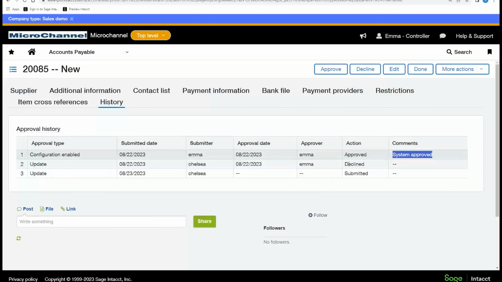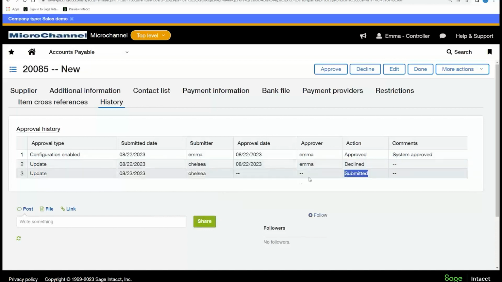Any subsequent changes, you can see at some point Emma declined that, and then it was resubmitted by Chelsea, still awaiting approval at this point. So looking at that sort of history as part of that, you'll be able to get that in.